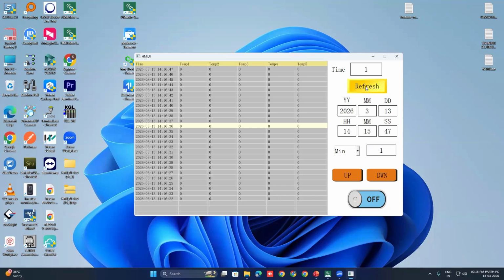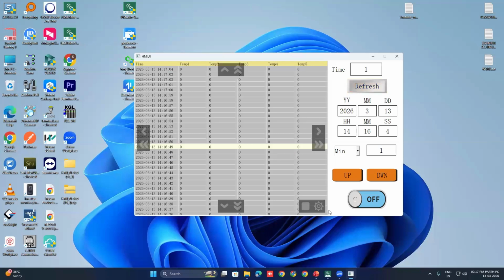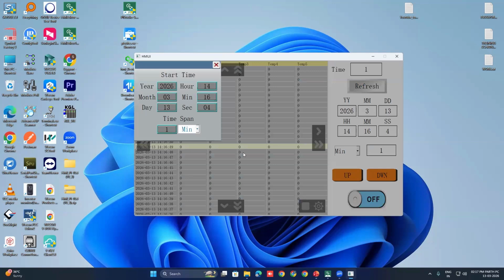So if you use these bits and power up your HMI, then you can see your data will be recorded automatically. You don't need to click on this refresh button. You have to use this button. Okay, and these are the addresses. And you can say here is a sample, here is a setting button for querying your data.